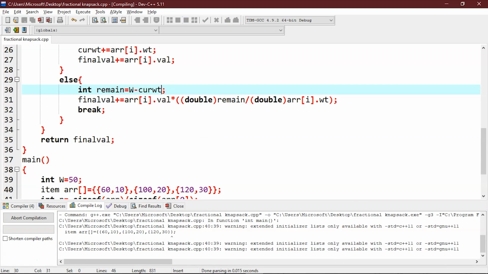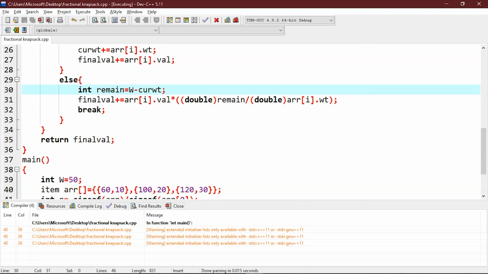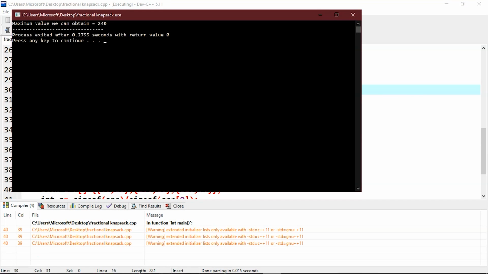Let's execute this. As you can see, we are getting the maximum value as 240. That means our function is working flawlessly. Let's get back to our slides.